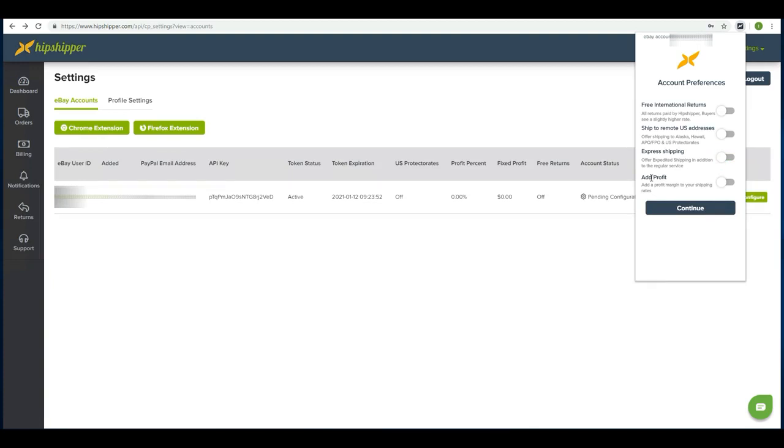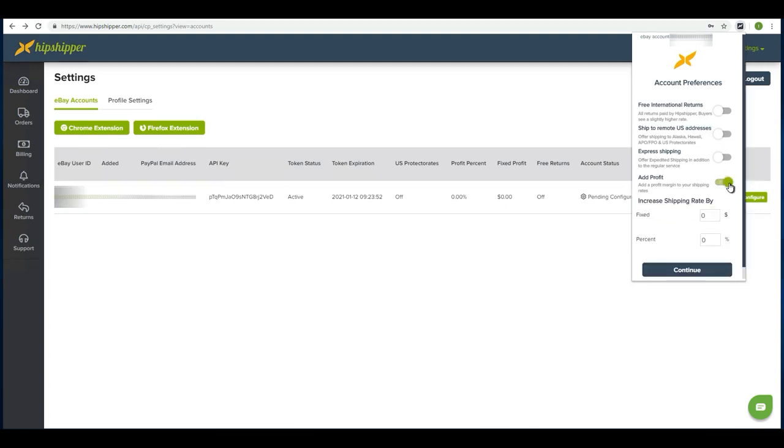And the last option is to add profit on international shipping rates, which means if Hipshipper will charge us $10 on international shipping, we can actually charge $12 from the customer. If you would like to add profit, you should click this on yes, and then you can put here fixed dollar price per deal or percents from the deal. I do not use that option.